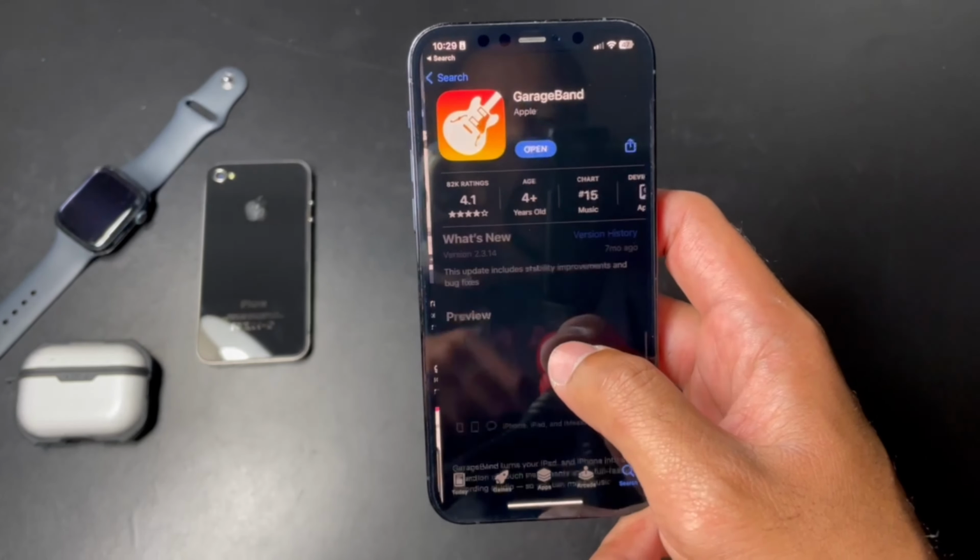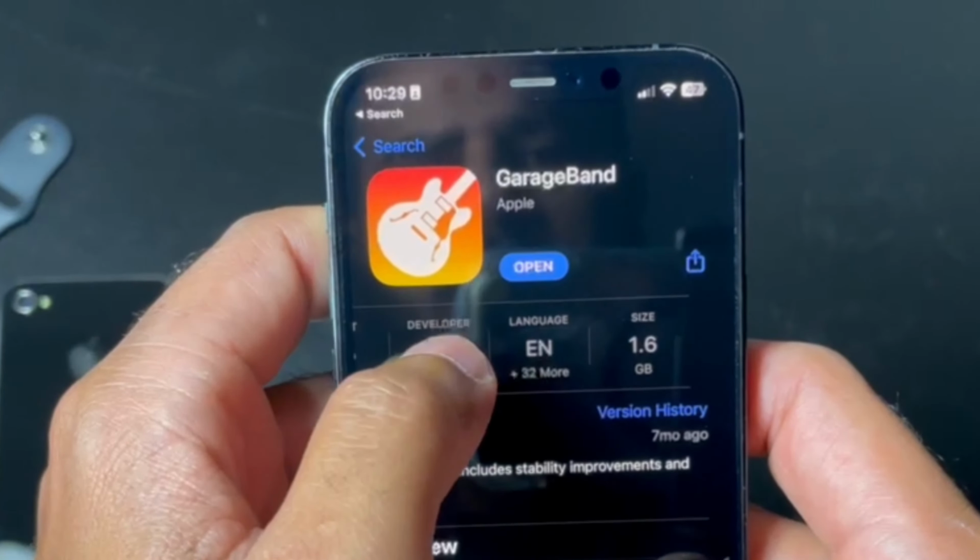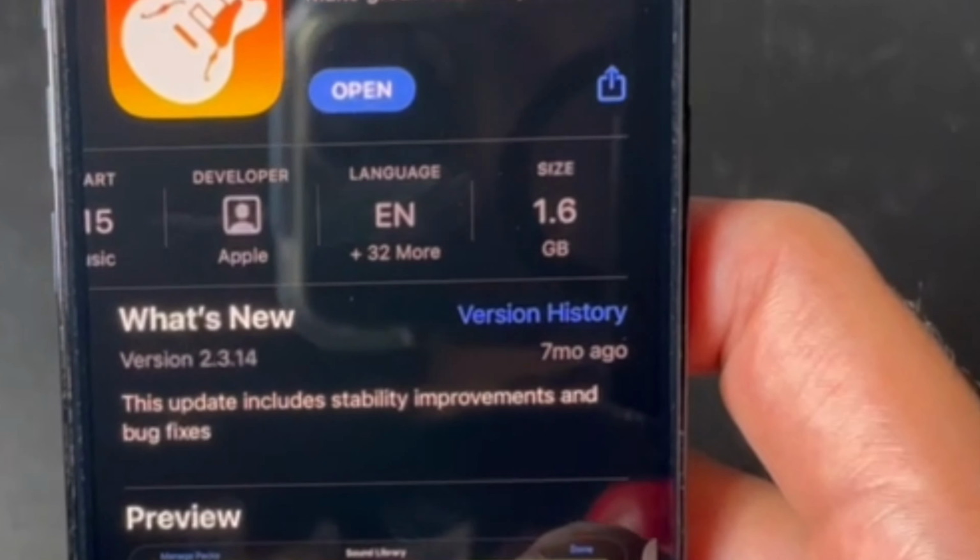I already have it here. It is, let's see, 1.6 gigs. So that's going to take a little bit to download.